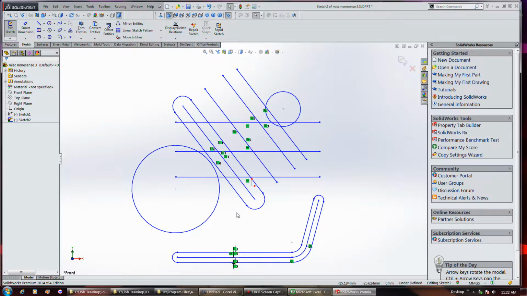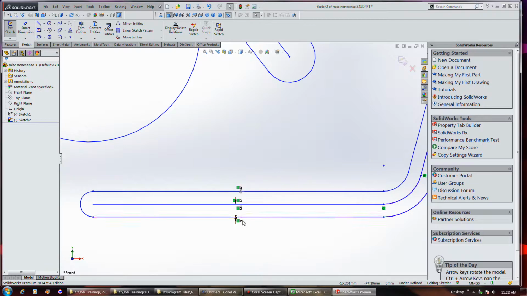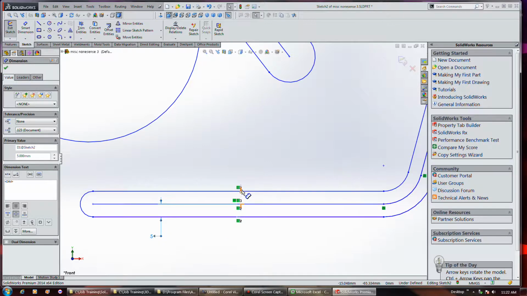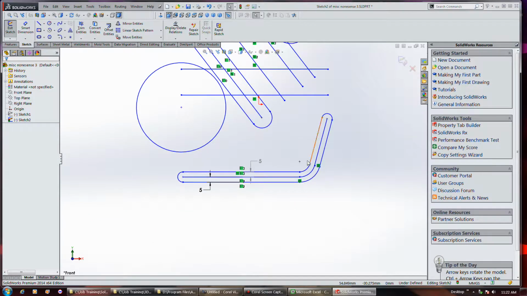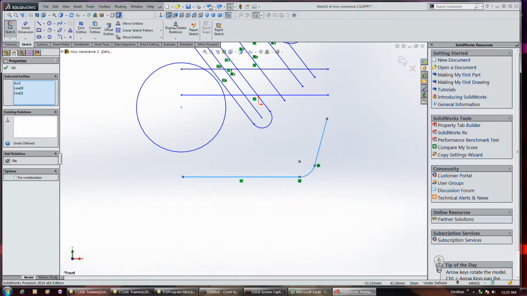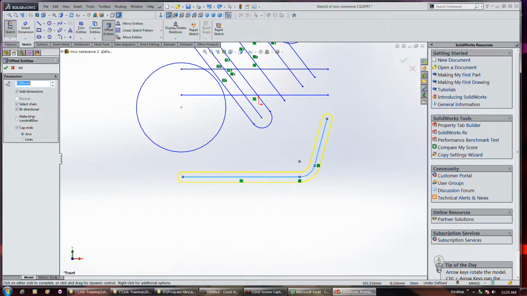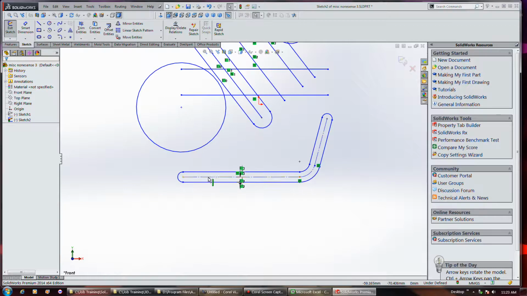And it did add some dimensions here, apparently. Hard to see. There we go, 5 millimeters and 5 millimeters, but still that's not much for dimensions compared to the slots. But anyway, let me go ahead and reverse what we just did there. And I'm going to go back into offset entities. If you click make base construction, it actually turns our base construction to construction line. So that's what that means.